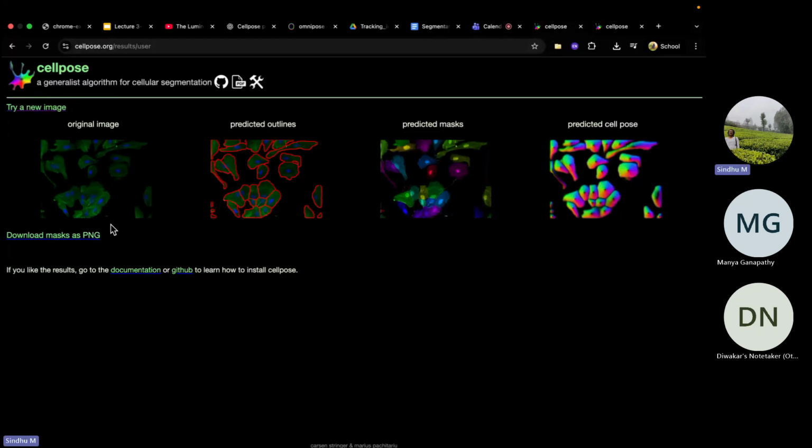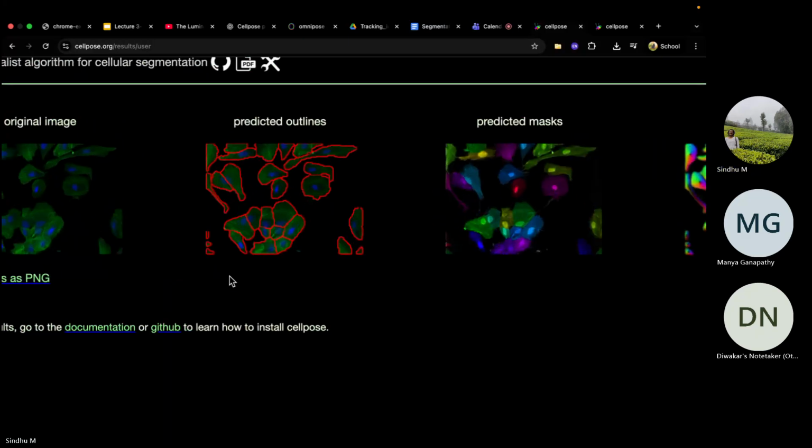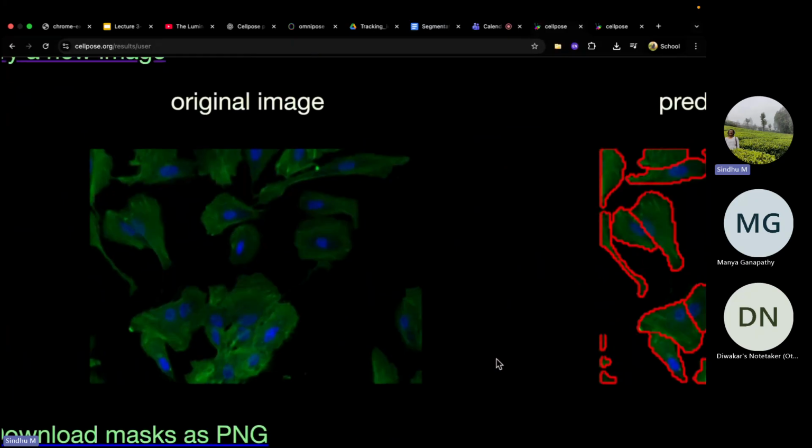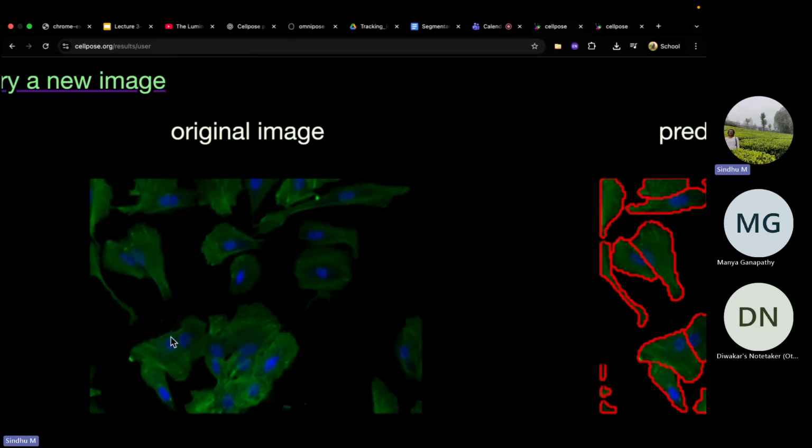Okay, so now it has taken a while, but it is done. So again, you can see that it has managed to get the outlines of each cell. And if you look at this raw image, even by eye, it is somewhat confusing which is the boundary of which cell, because it looks like it is stained for actin and there are a lot of stress fibers, but there is no dye which specifically stains the cell membrane. It looks like it's just actin staining.